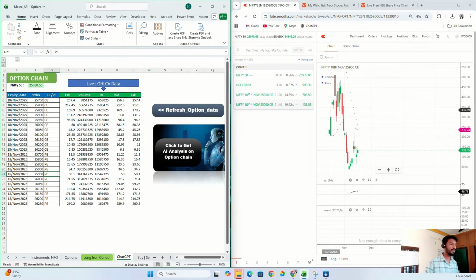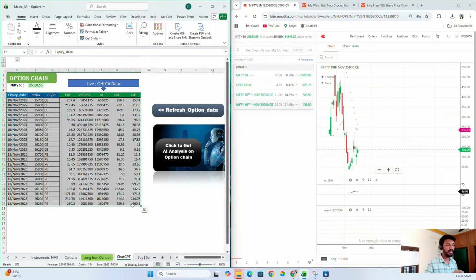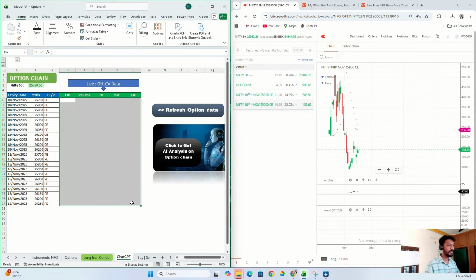Okay, so what I was trying to do is we get live data into Excel and we will send this live data to AI to analyze so that it will give us what to buy and what to sell to make a proper option strategy. So let me show you what I was talking about. If you see my screen, I have built a small sheet within my Excel where it's going to build a small option chain based upon the live data. So let me clear the data.